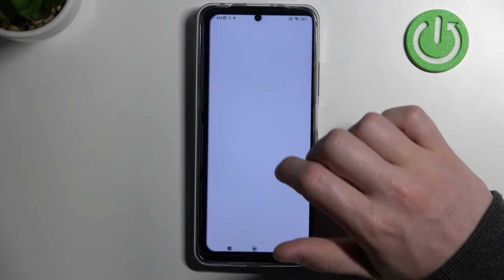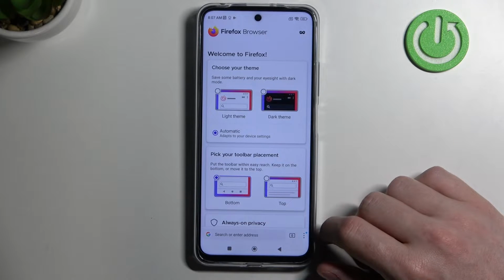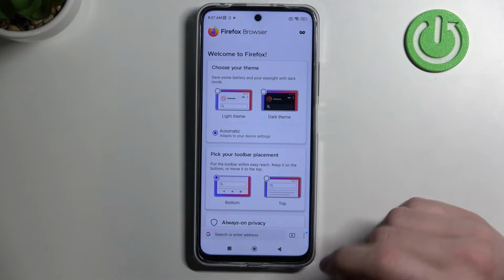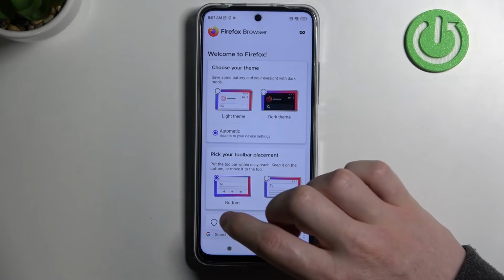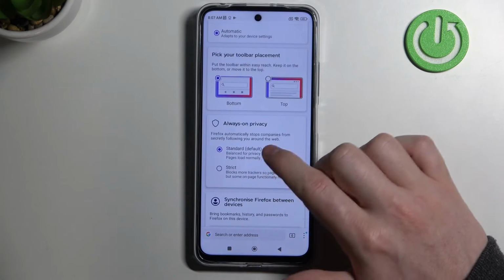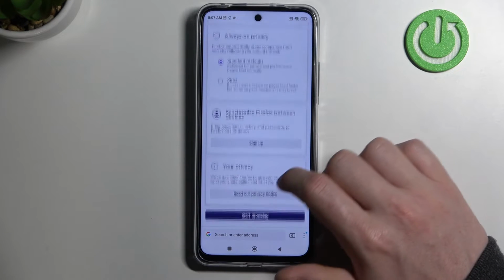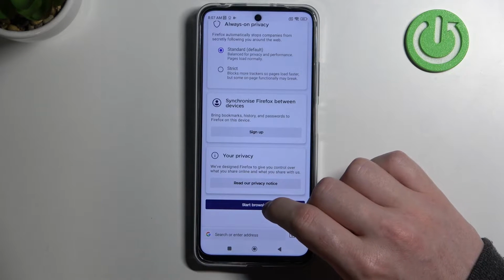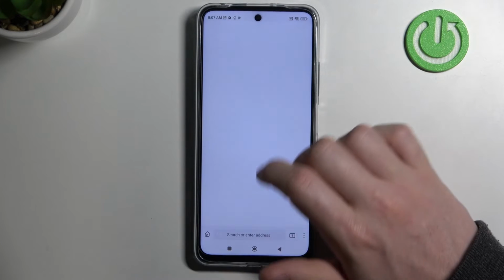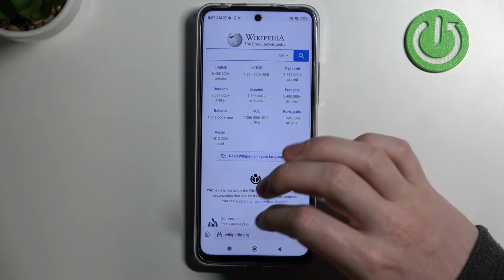After installation process is complete, we'll be able to open this app. From here we can start customizing it, so you can change a theme, pick your toolbar placement, adjust always on privacy settings, sign up to synchronize other devices, read privacy notice, and when it's done click on start browsing, and as you can see the app works fine.